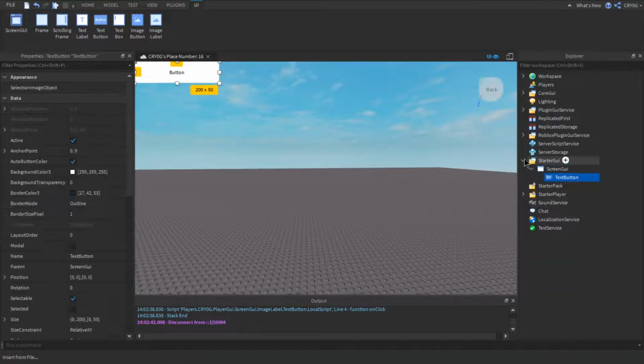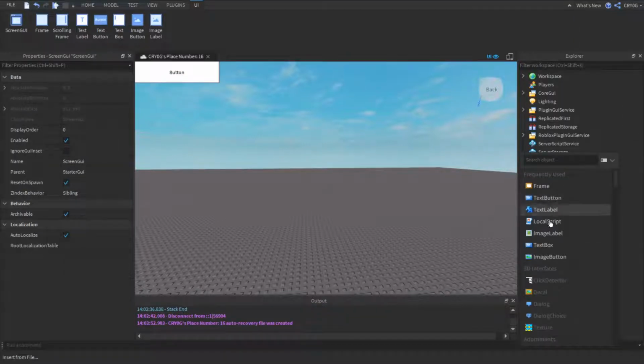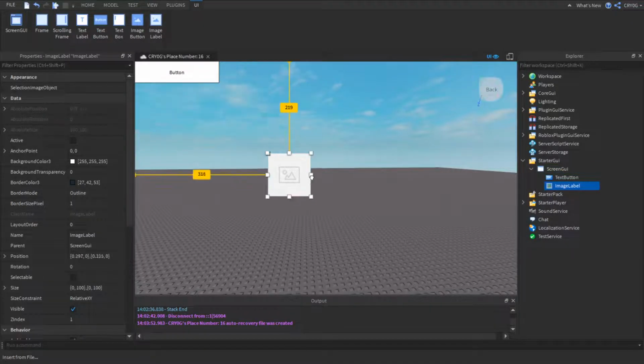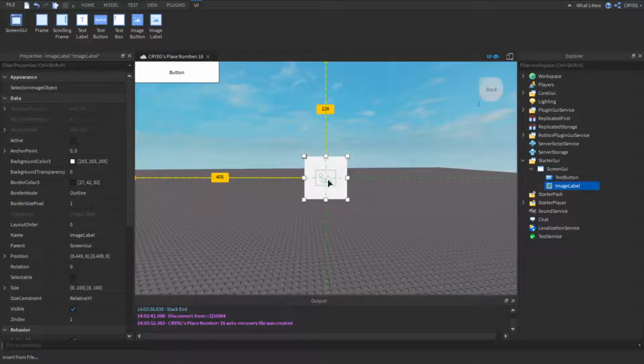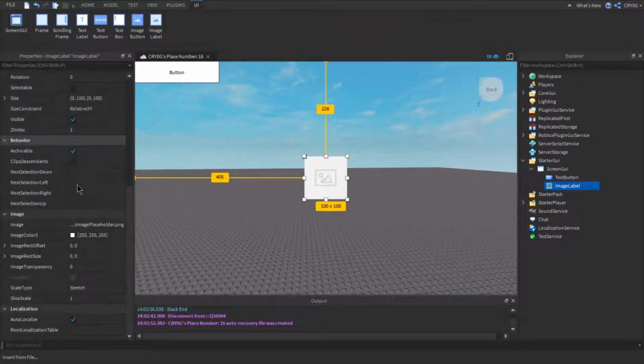Put a text button or image button, it doesn't really matter. You can even do an image label and then have a text button or image button in it. It doesn't really matter, but we're going to have a text button and then we're also going to have an image label. Now I'm going to insert and put this image label about in the middle. It doesn't matter, and then make sure this image label is not visible.